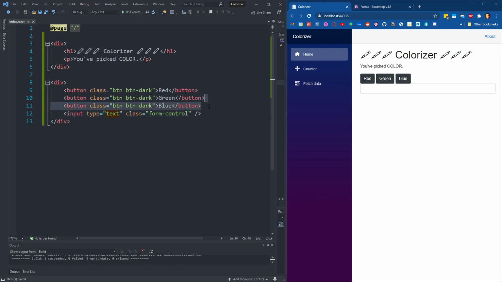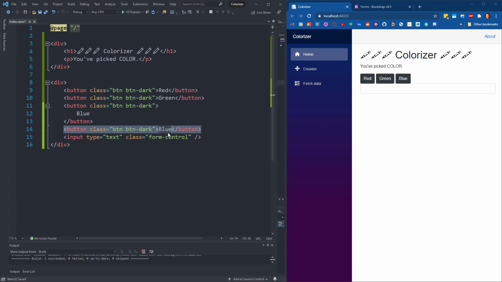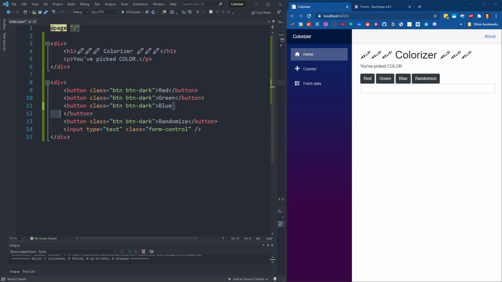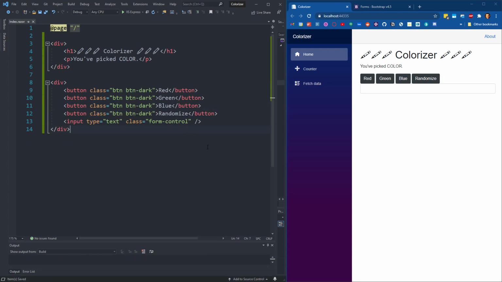The last thing I want to do, let's give us one more button that says randomize. And this will be our button that when the user clicks on it, gives us a random color. Okay, so at this point, we've got the basic skeleton of our page. It doesn't look pretty yet, but now we can start sprinkling in some CSS to change how this page appears.